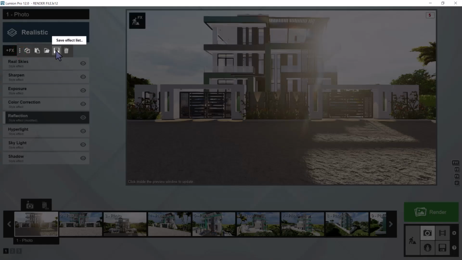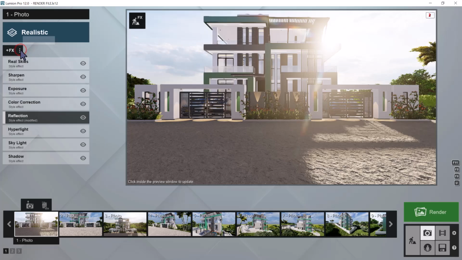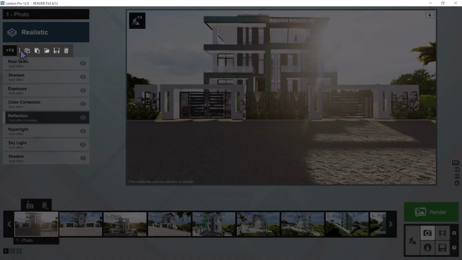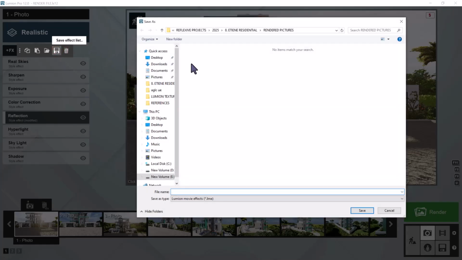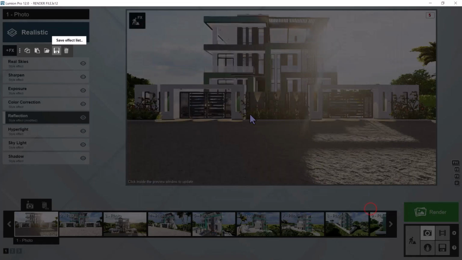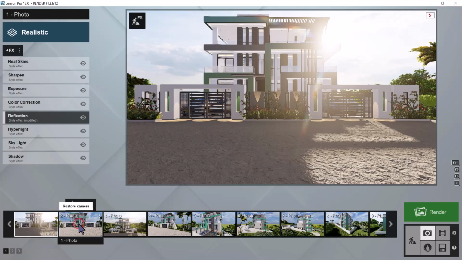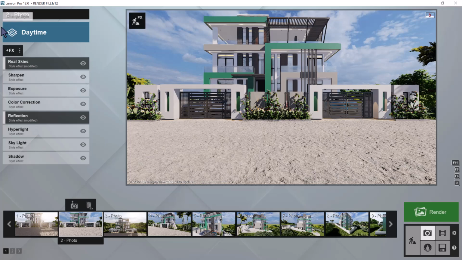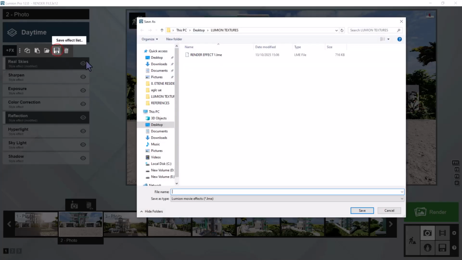But now we're going to be saving this to the disk, so that in the next tutorials you won't be suffering to be editing all of that. So we can say render effect 1, and then the other effect that we've been using is this second one, which is the daytime version of the earliest one. So you can just come here to the menu and save this effect list. Let's call it render effect number 2.